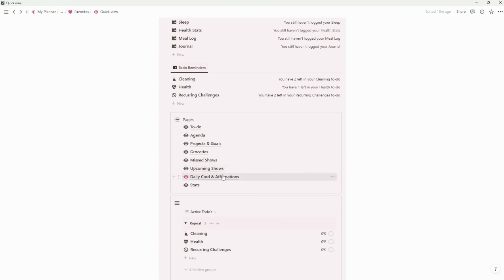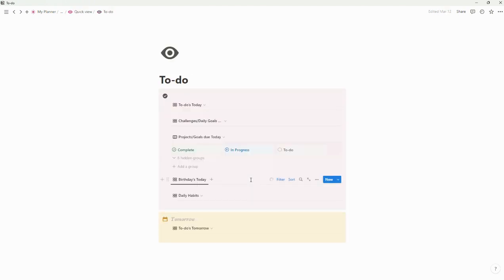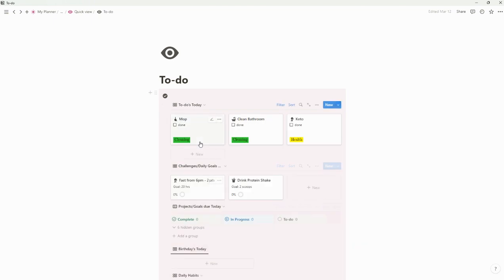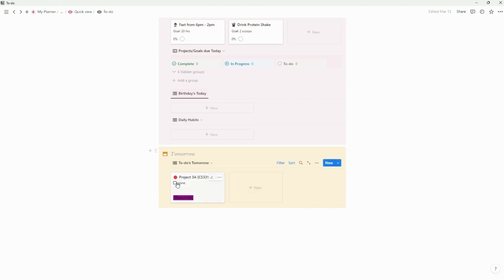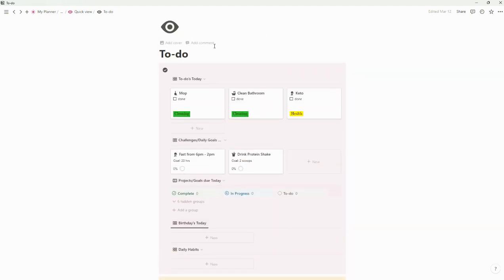Okay, so we're going to go to do, and I can see what's due today, what's due tomorrow. If I have projects or goals due today, they'll show up here. Now this right here is all 100% the all-in-one planner, which is why I love the detail and the layout of the Sidekick, but I also really love a lot of the all-in-one planner that I created. So that's why I combined them.